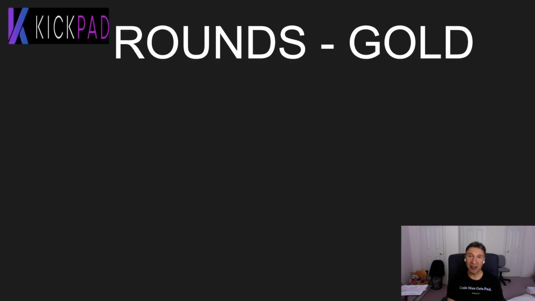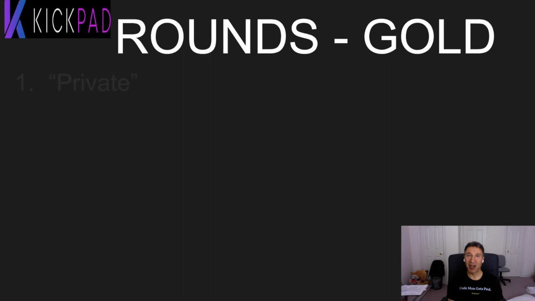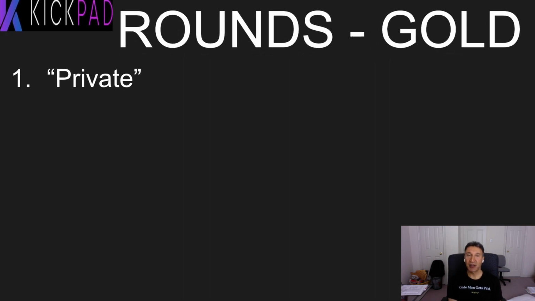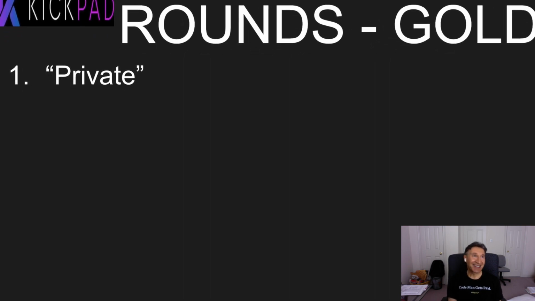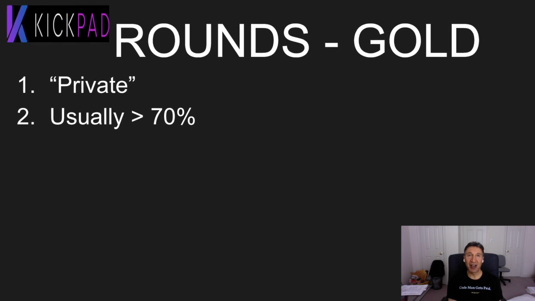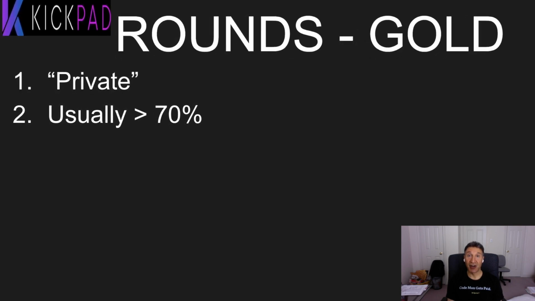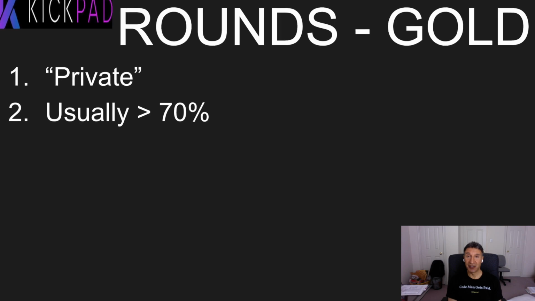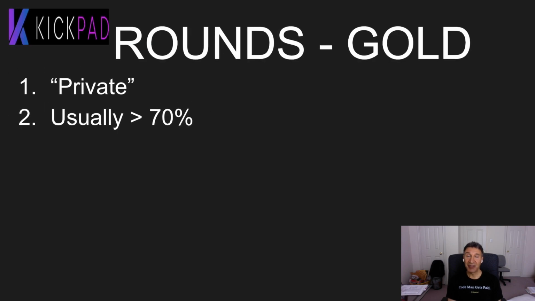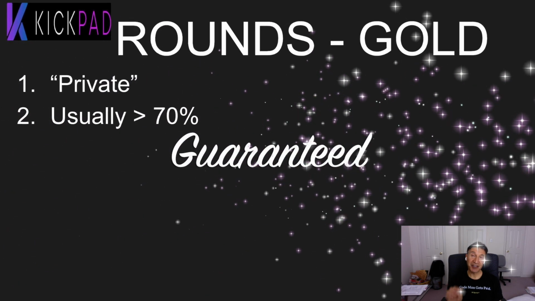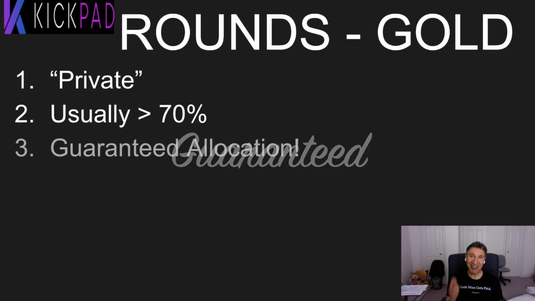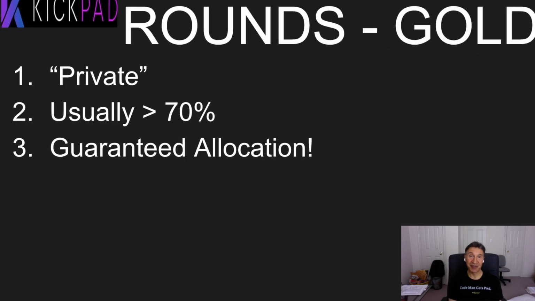So the first round is called the gold round. This is like a private sale. This is where they're going to give away at least 70% or so of the tokens that they're offering in the initial DEX offering, the IDO. The beauty of KickPad is that if you participate in the gold round, you are guaranteed an allocation. This is really, really cool.